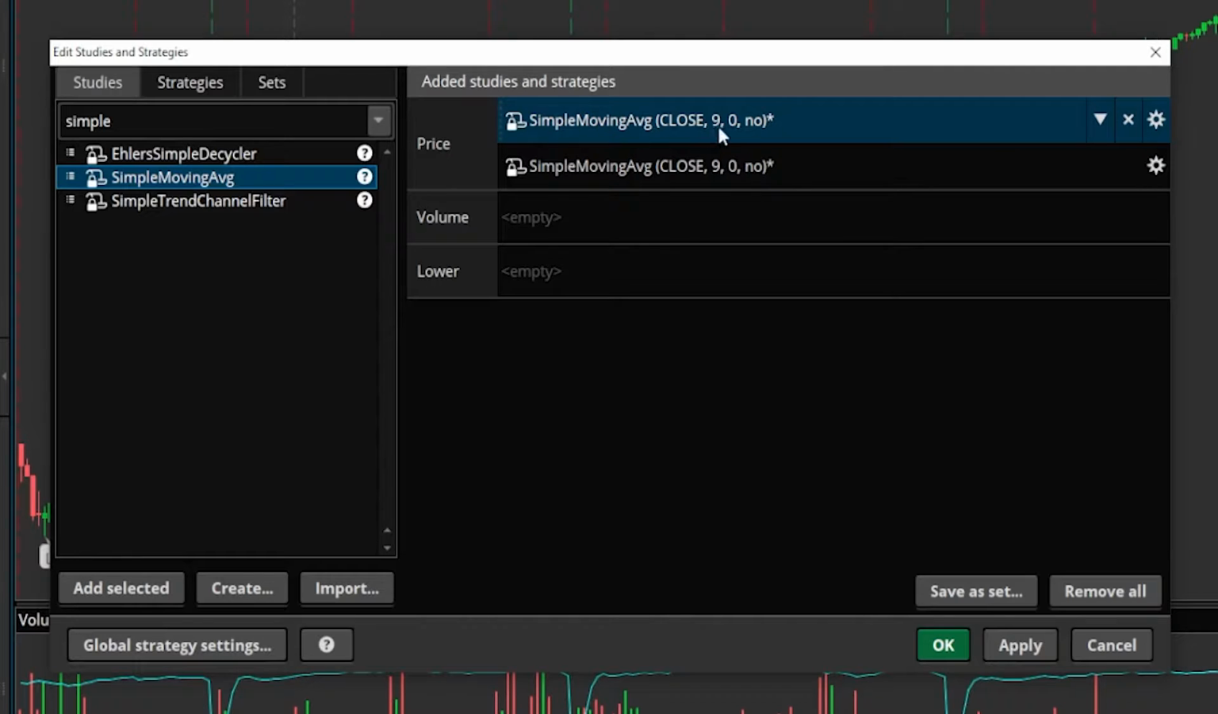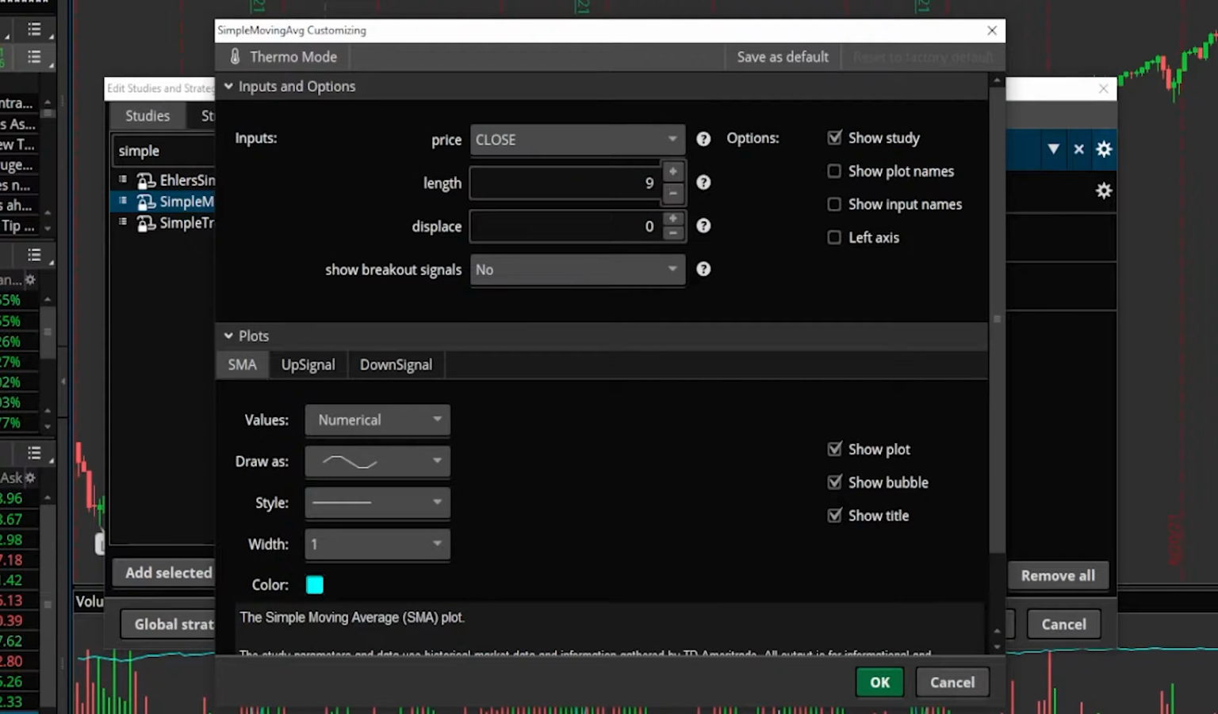To edit these studies, because we don't want them both to be the 9-day moving averages, we're going to come over here to the right-hand side and click on the gear icon. We're going to go ahead and highlight this number 9 and type in 50 because we want to replace it with the 50-day moving average. If we wanted to change the appearance of the line itself, we would come down here. In our case, we're going to leave everything the same, and we're even going to leave the color as that tealish blue color, and we'll just go ahead and hit OK.